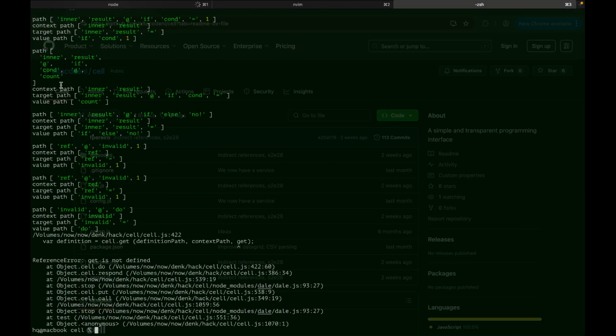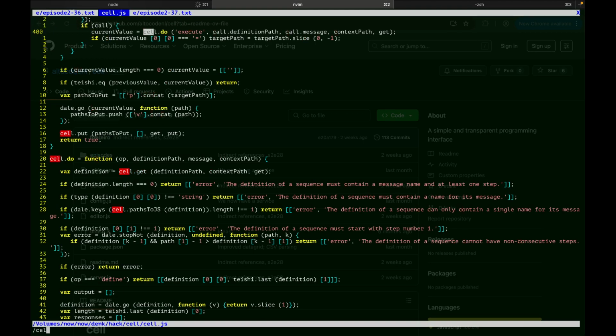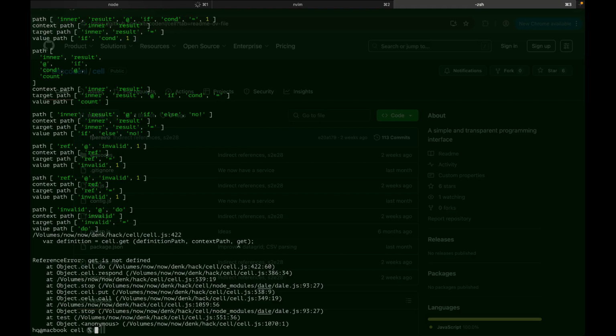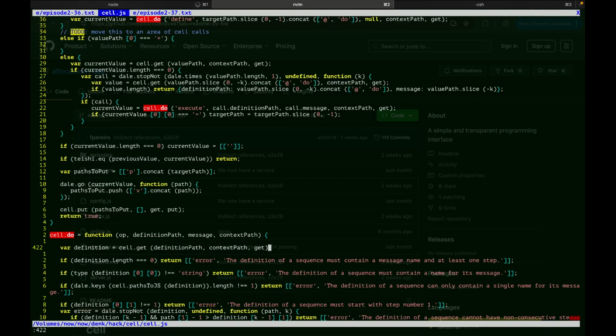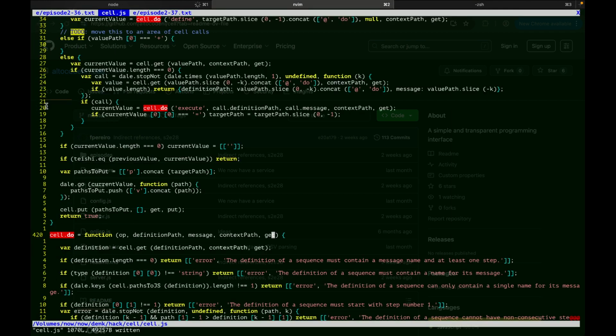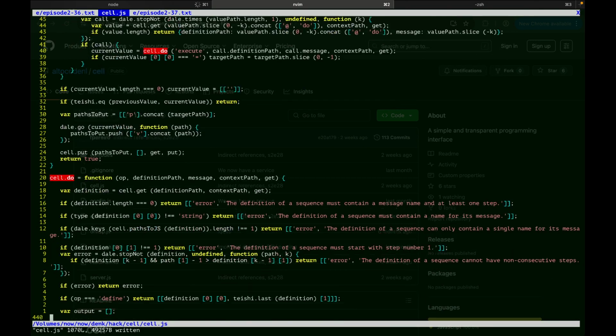Okay, now I broke it, right? Yeah, not defined definition. Okay, we're in the same spot. Not too bad, I have to say. So we get the definition. There's no way around getting the definition.